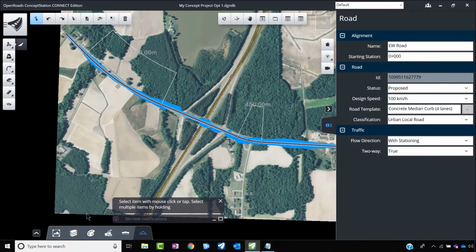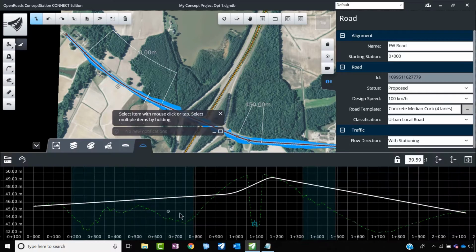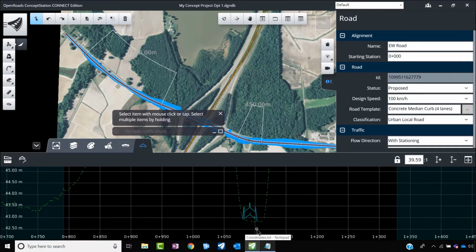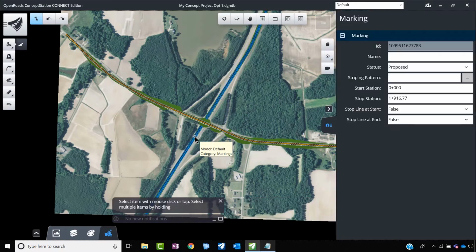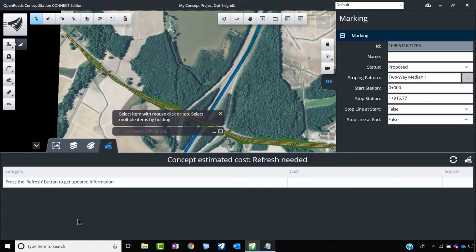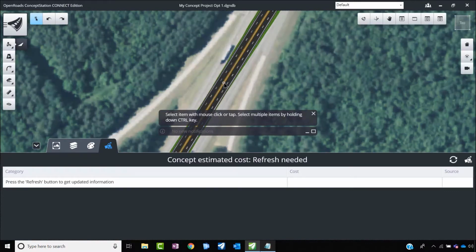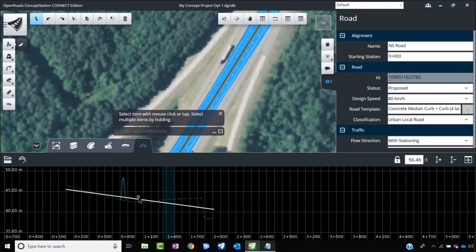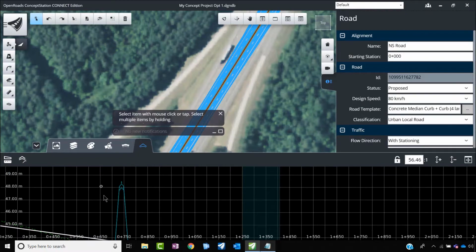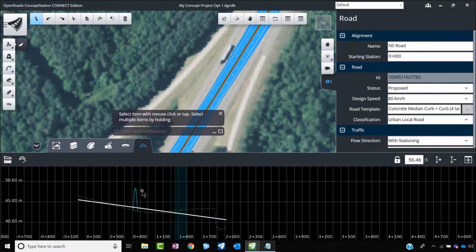Now when I click on my main alignment and go back to my profile view, you would notice now my secondary road cross section can be viewed from this. In a similar way, when you click on your secondary road vertical profile, you could view the main road, that is the east-west road cross section, in the profile.